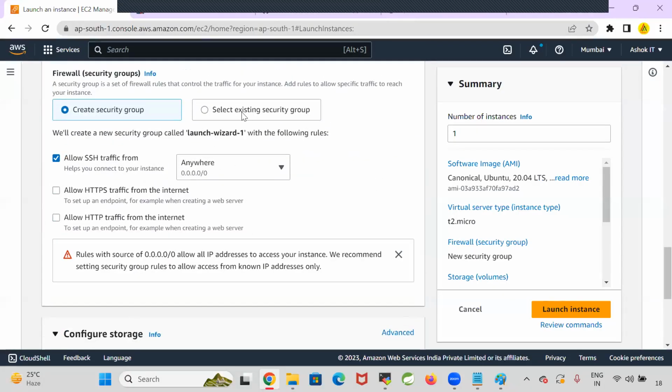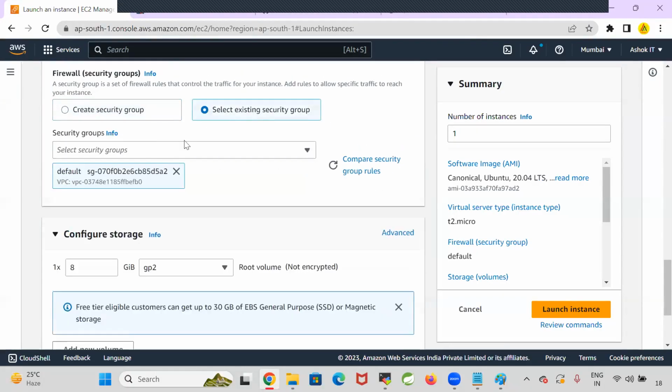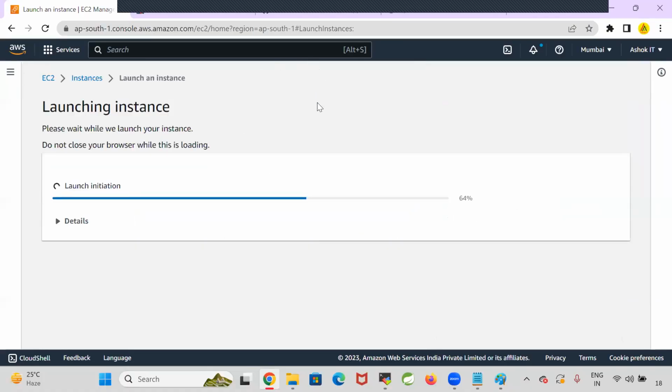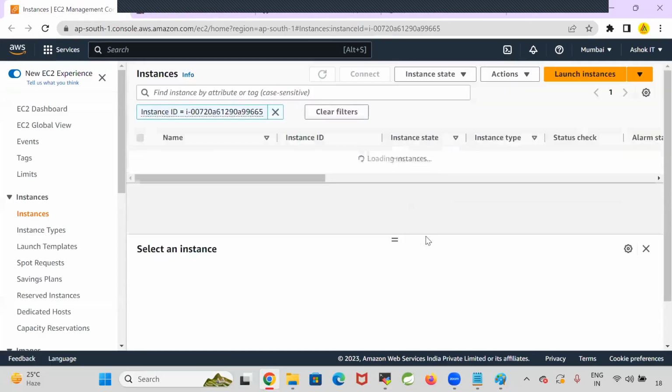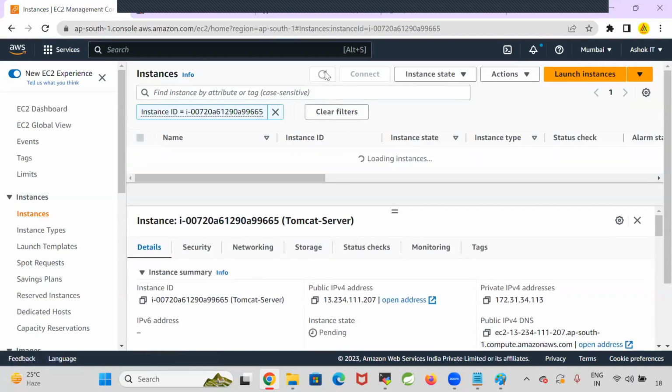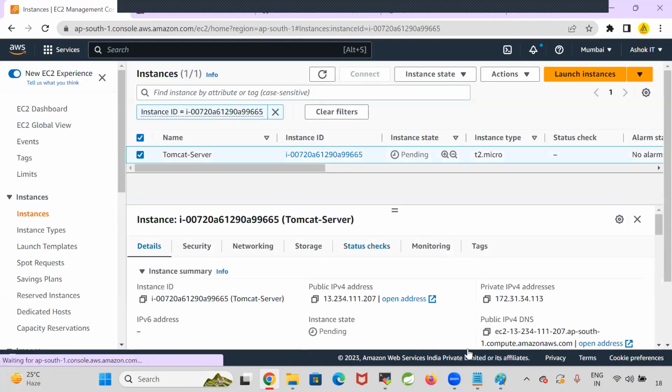Then, for the security group, I'm taking the existing default security group. Click on launch instance. So with this, my instance got created. In this instance, I need to install Tomcat server. I have just taken one Linux machine, and in this Linux machine, I need to install Apache Tomcat.